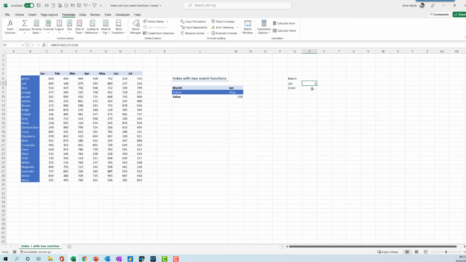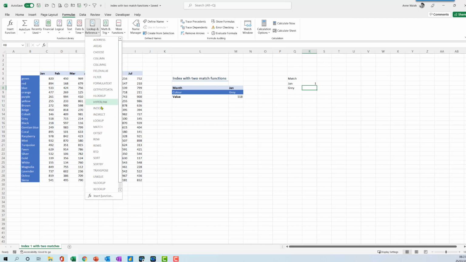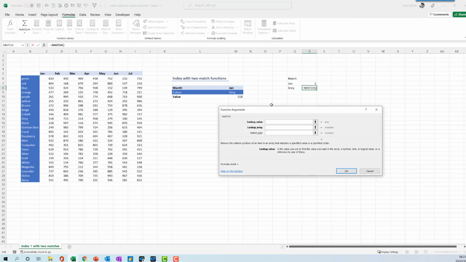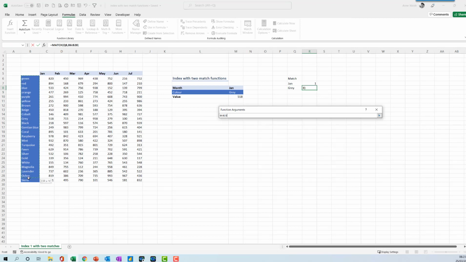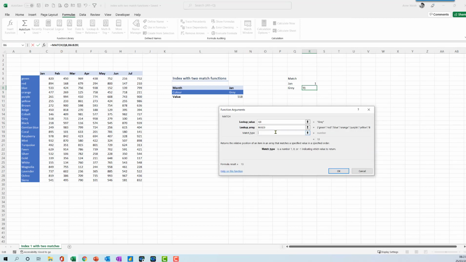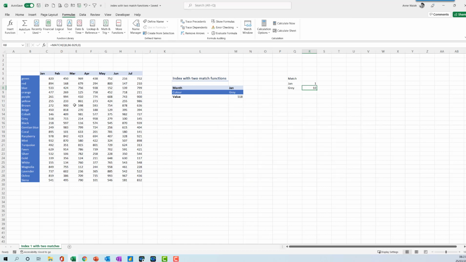You would do the same thing with the color. So if I go here, I'm just going to use the same color, grey. Again, I go up to lookup and reference, down to match. The lookup value is going to be grey. For the lookup array, highlight all the way down there. And again, I just use 0. 0 returns an exact match. There are options there for -1 or +1, but in general, probably stick to the 0 because you usually do want an exact match. All right, and it says 10.